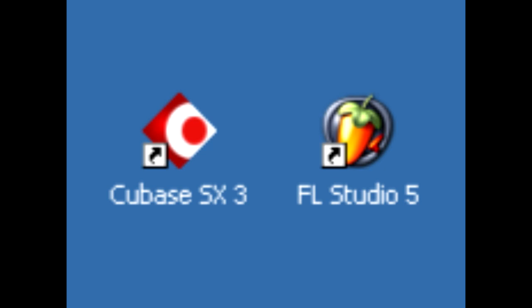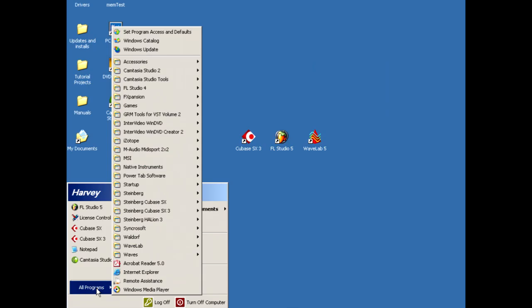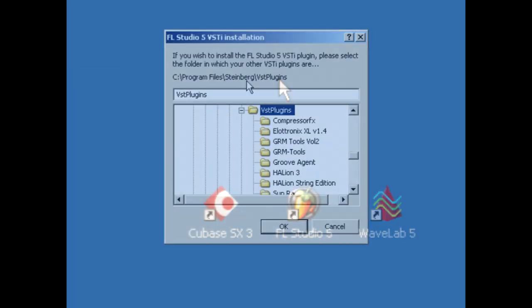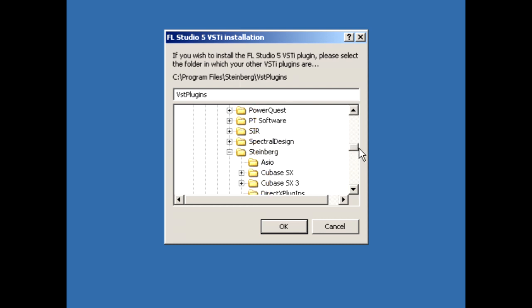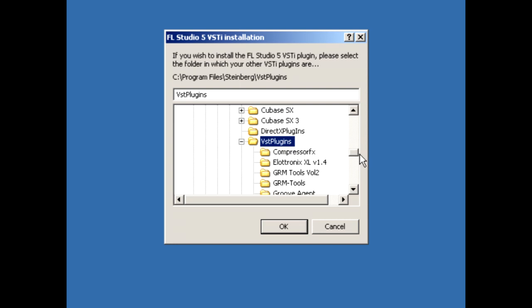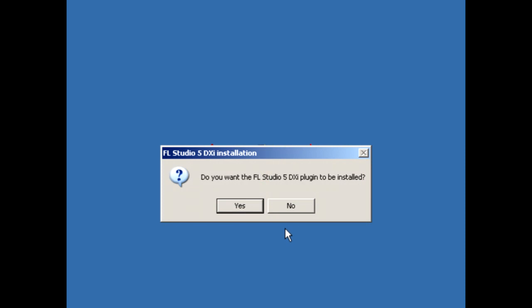If for some reason you didn't do this during the main FL Studio installation, you can do it now by clicking Start, Programs, FL Studio, Advanced, Install Plugin Version. For the FL Studio VSTI connection plugin, you should select the VSTI plugin folder of the application you wish to use. In this case, we'll use the Steinberg VST plugins folder for Cubase SX. DirectX plugins are registered automatically in Windows, so you don't need to select a location for this type of plugin.